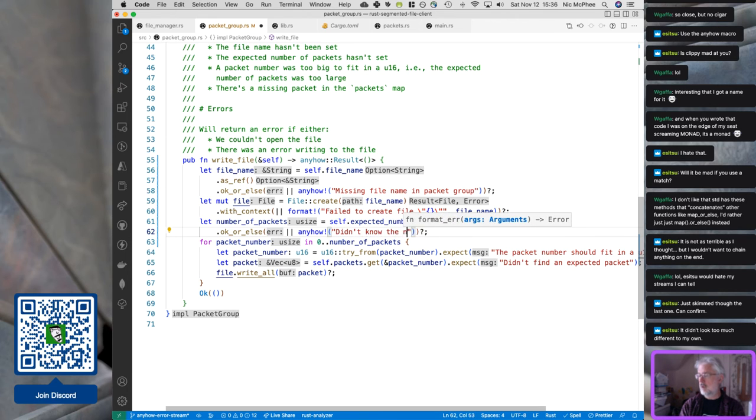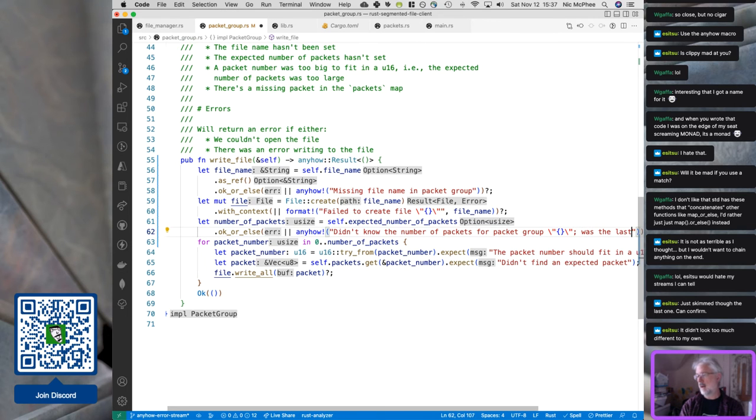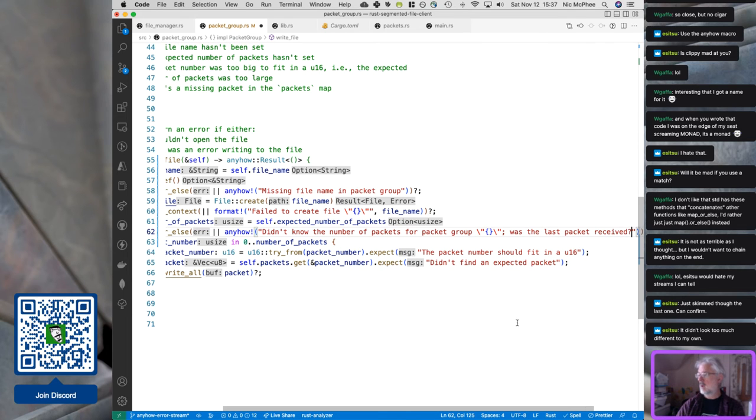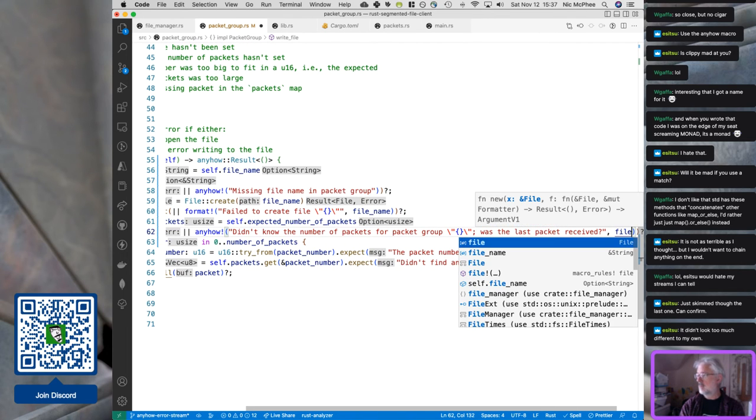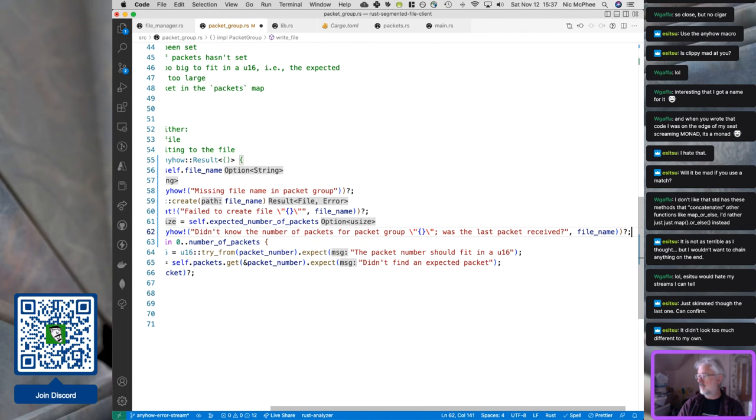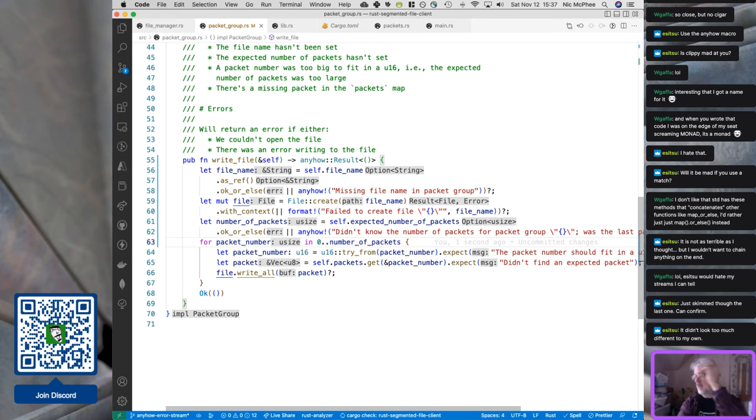Didn't know the number of packets for packet group, and I should be able to actually, since I'll know the name by now, was the last packet received, and then file name. That's a very long line. And I don't know how to force that, again, without having a server that deliberately generates certain kinds of errors. I don't know a good way to force that issue.